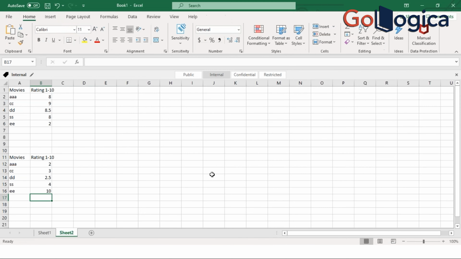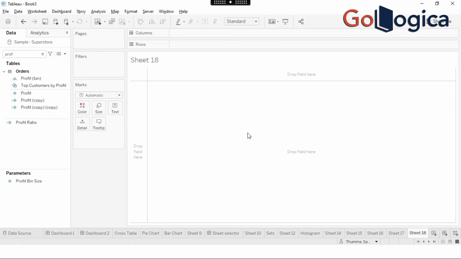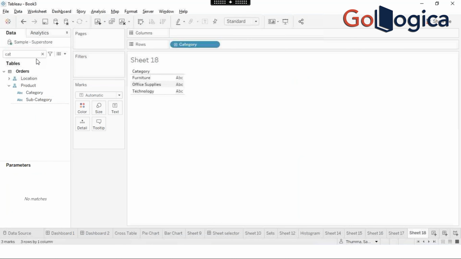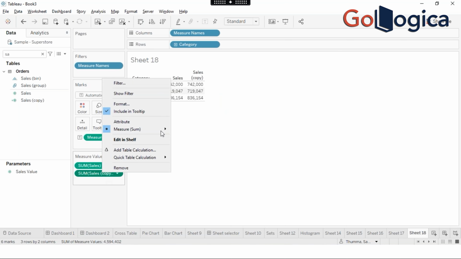So let me show how average can be calculated. It will just do a sum of all the values and divide by the number of items. This is the normal average that Tableau also does. So let's pull out this report, category, and pull out the sales. I'll make a duplicate of this one and I'll make this an average.